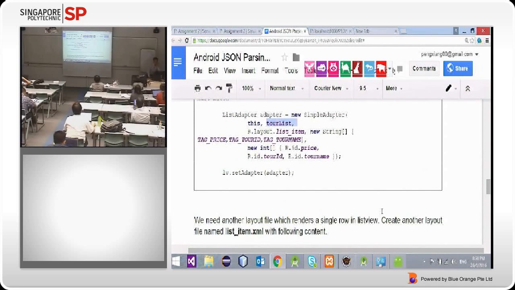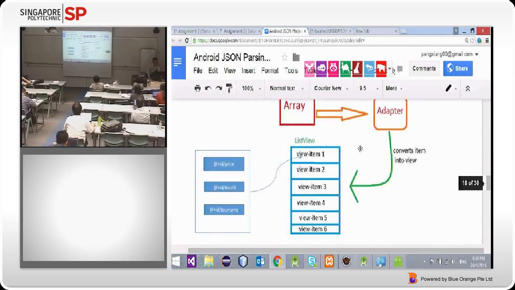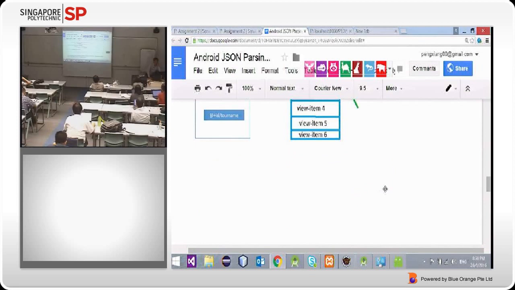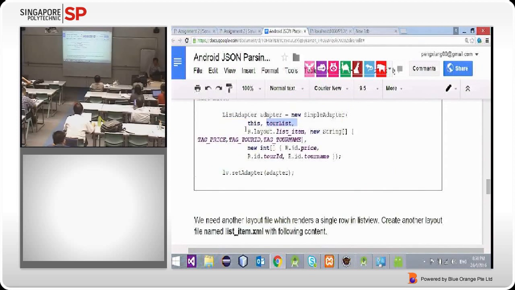Array list. Right. The third parameter is to talk about this layout, which you are going to use to display. So for the third parameter, you go to R. Sometimes in Android, they will complain the R class is missing, but it is automatically generated. R.layout.listItem. So they will refer to this layout over here. And then they will get R.id.price, R.id.2ID, so there are three over there for each item.